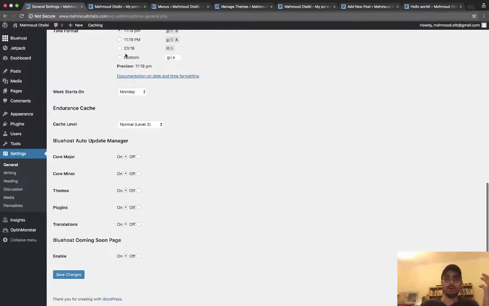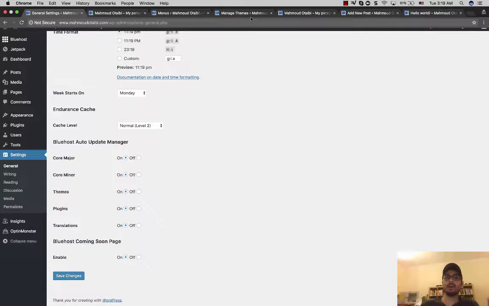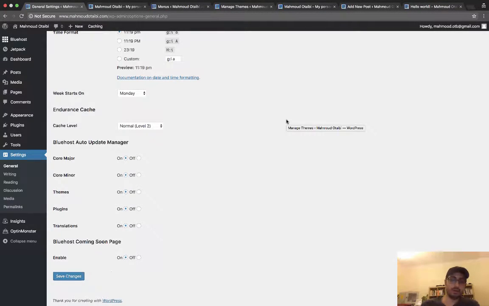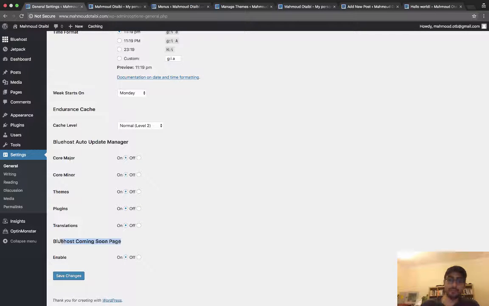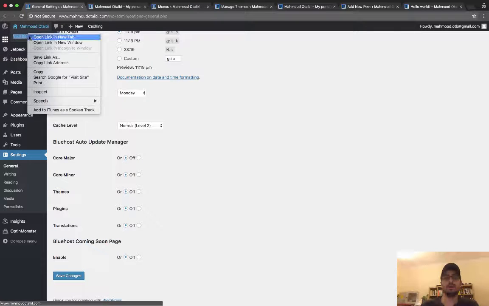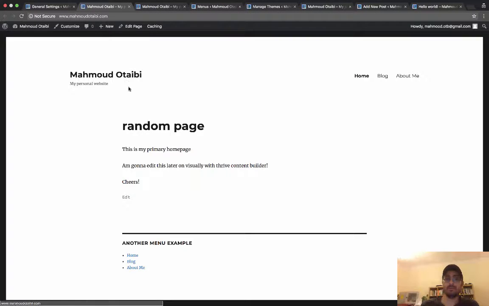Now, as you can see, I am in incognito mode in the browser. And this is turned on. It says Bluehost coming soon page, it's on. So in case I want to access my website, it should say that the page is coming soon, yet I'm able to see my home page. So why am I able to see my home page? The answer is because I'm signed in. That's the reason.